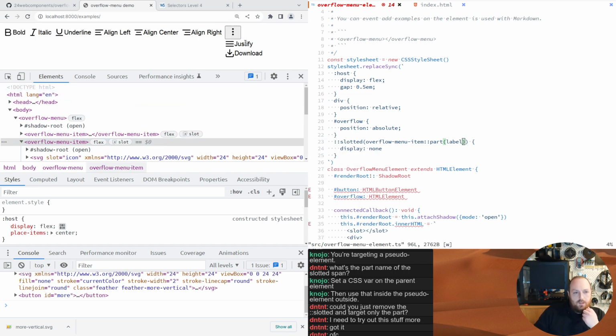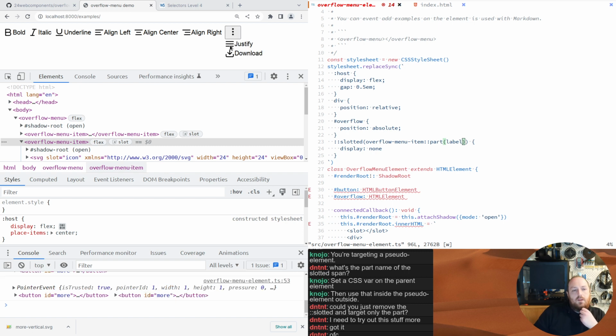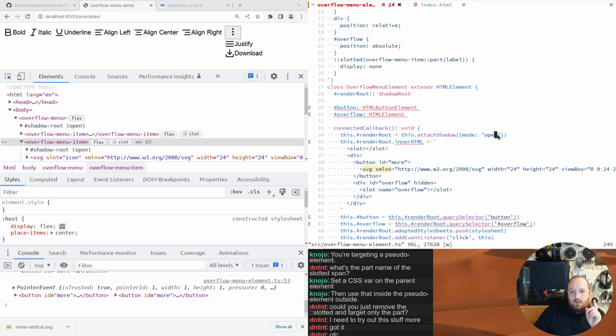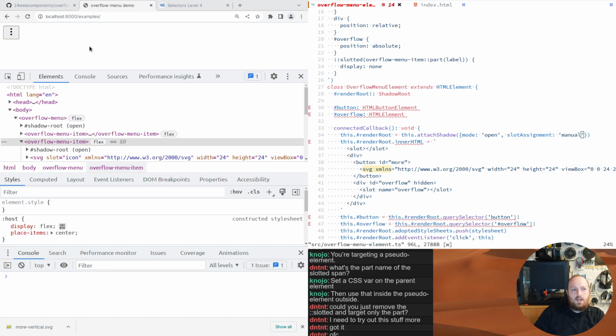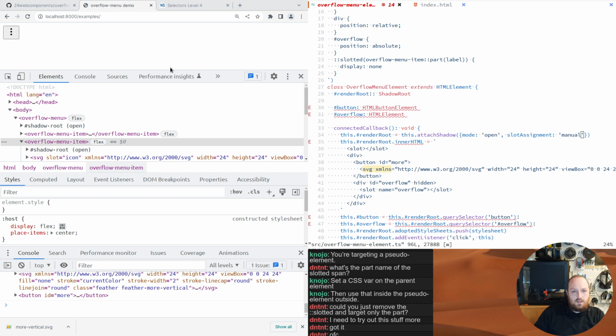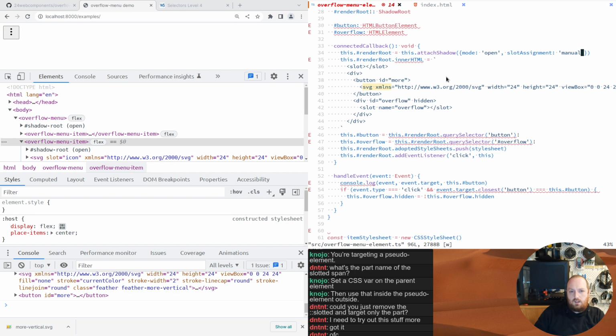But we want to deal with this. We want to say this should happen automatically. I think this should be pretty trivial, because famous last words, right? If we were to say slot assignment manual, nothing's going to get added in. None of these are added in, because we've got this slot assignment manual.